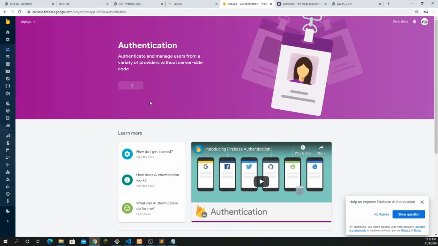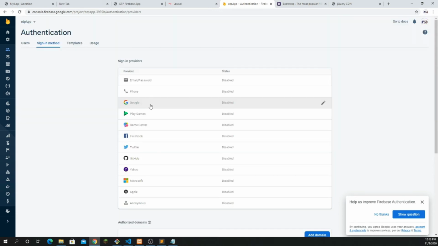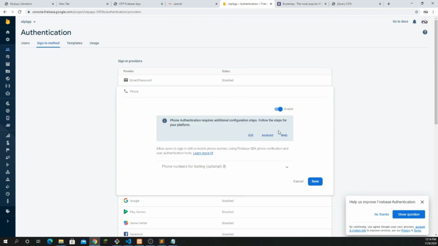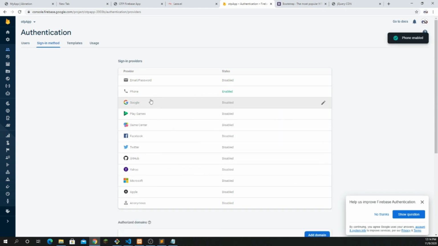let's click on the get started here. Yeah, so you need to make sure that you have your phone sign-in provider. So make sure that you have your phone enabled. So you need to enable that, go to your web and save it, right? So make sure you have your phone enabled and you have your things done, right?